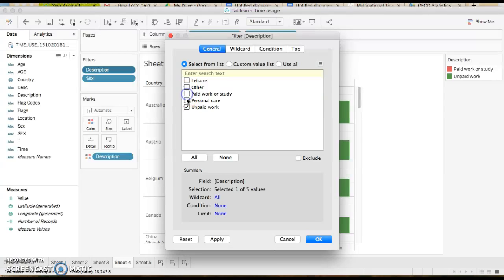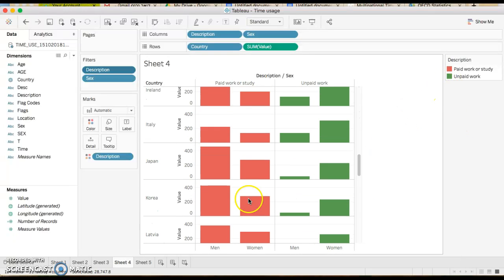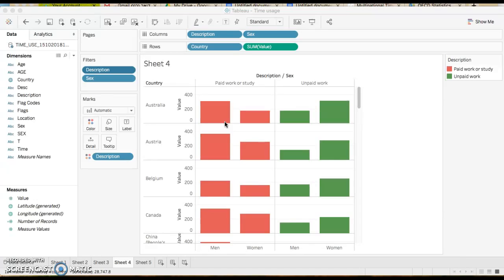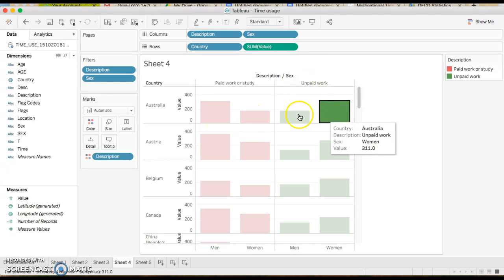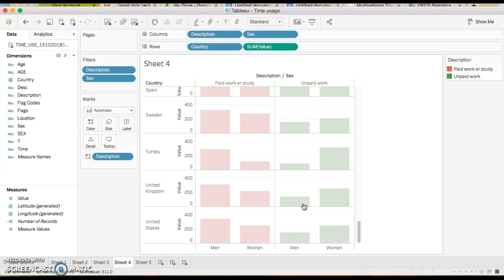I will click on paid work or study and unpaid work. You click OK, and I also want to see the description in different colors, so I'll drag it here, and here it is. Now it is interesting to see that in all countries, men spend more time on paid work than women, and women spend more time on unpaid work than men. If you scroll down, you'll see that this is true for all countries.